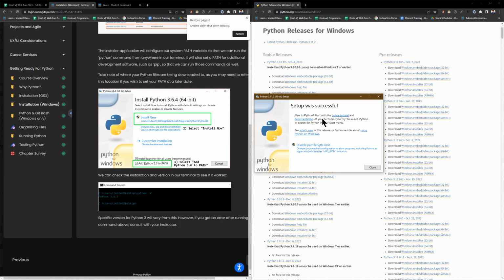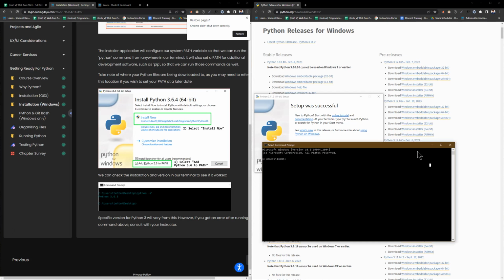All right. Now it says setup was successful. So now I need to open a terminal. So I'll type terminal in my search bar, where it'll pull up command prompt. So here's command prompt. And then we'll say python -V.